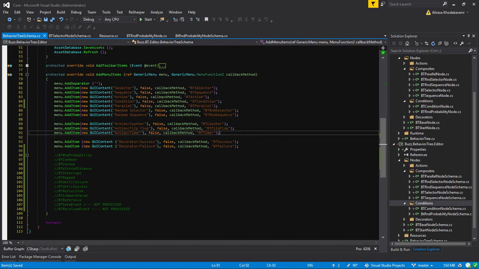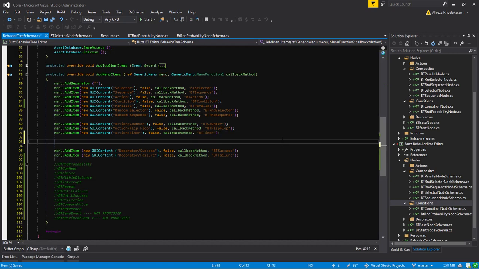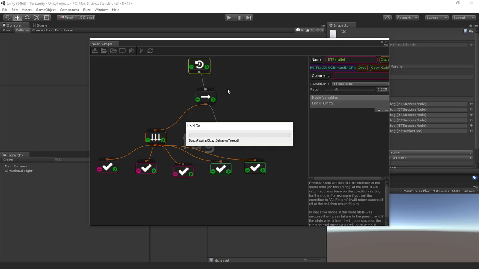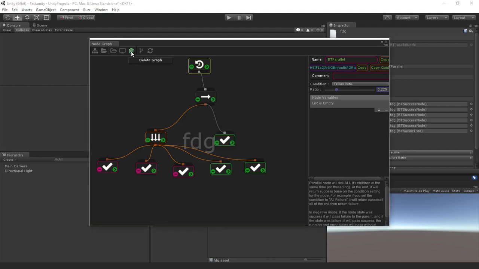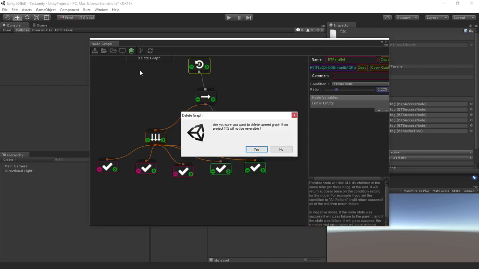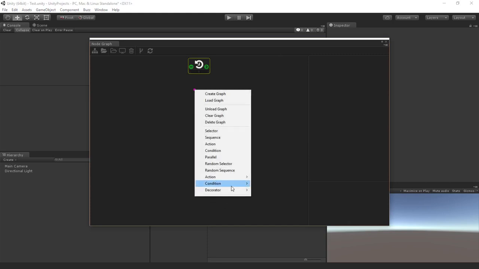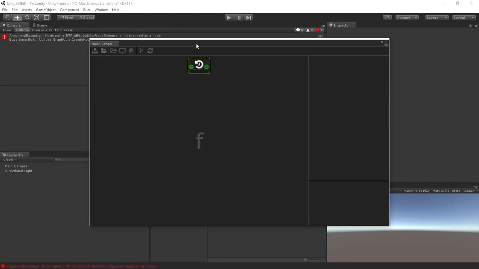So after actions, we will have condition random probability, and this is bt rnd probability build. So each time I tick, I should get a new debug. Okay, that's the whole point to it. So delete yes, create that. So under condition random probability and argument.